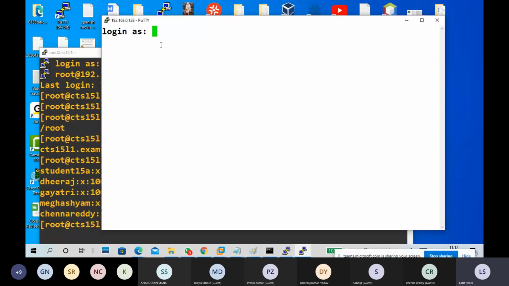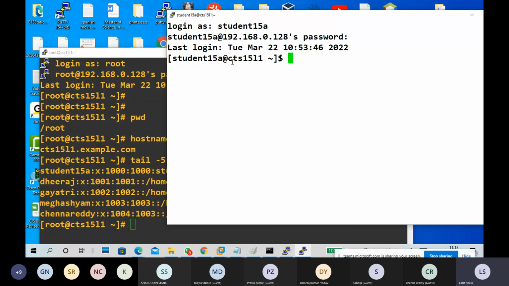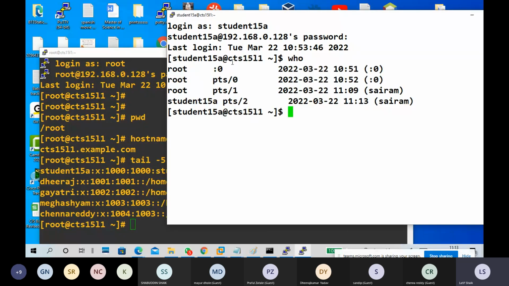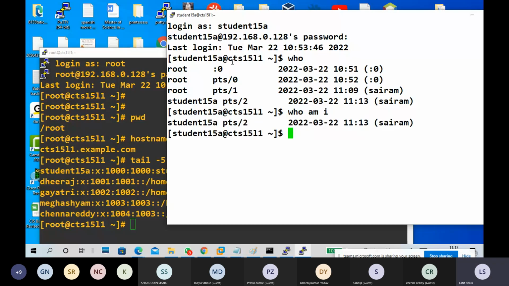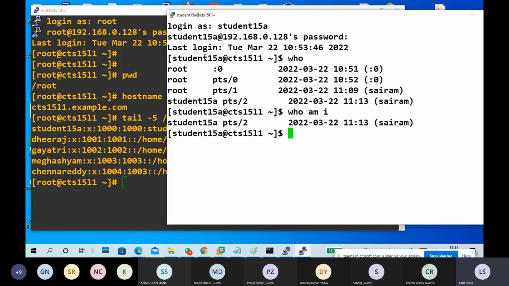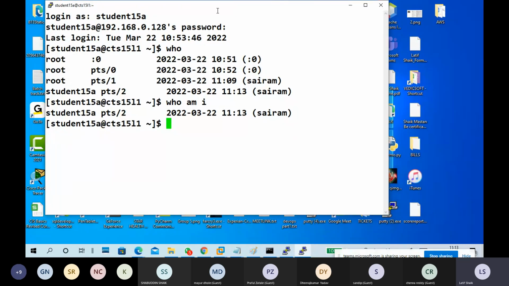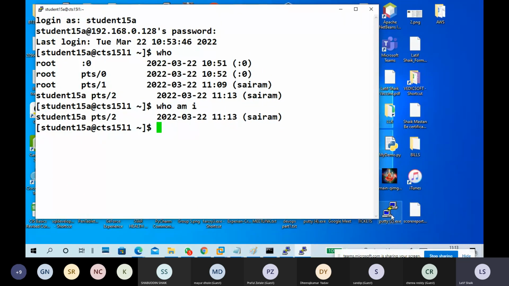Okay. See, here it is. I'm logging in as student. So multiple users can log in. If you put who, you can see how many users are logged in. whoami shows which user you are logged in as. Most of the time, if you are not doing any administration task, no need to log in as root. So you have to log in as a normal user only.